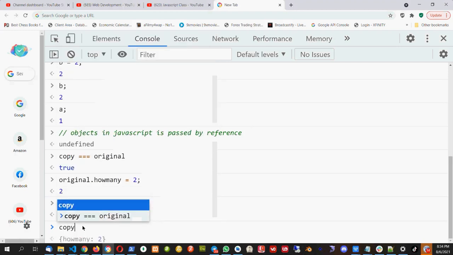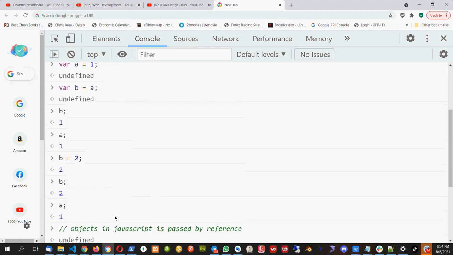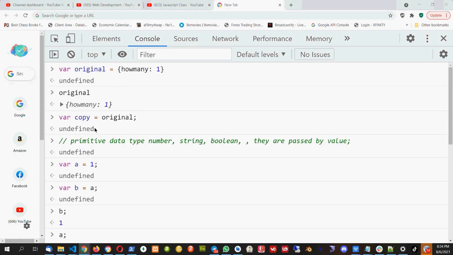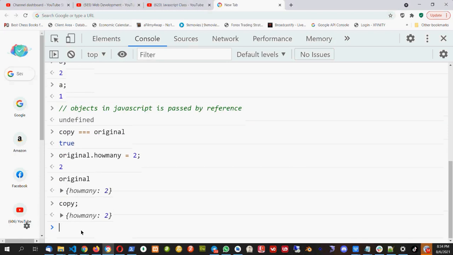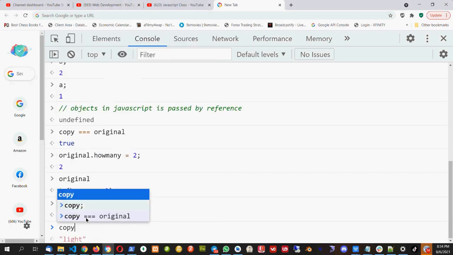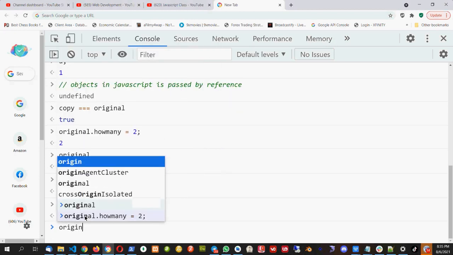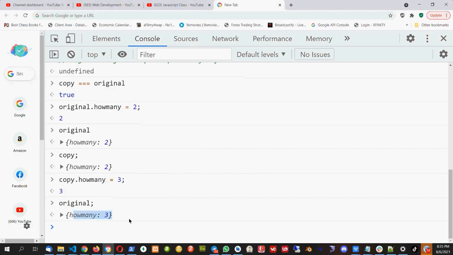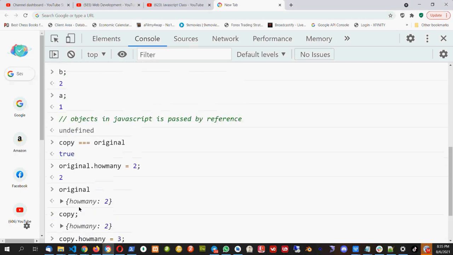Let's see what happened to copy. Copy has also changed to how many equal to 2. So that means in JavaScript, when I copy objects, both are tied together, and if I change one, it will be changed in the other also. So if I change the copy, for example copy dot how many equal to 3, and I check the original, it has also become 3. So both are tied. Either you change the copy or the original, the result will be the same, and you can use any of them. So this is called passed by reference.